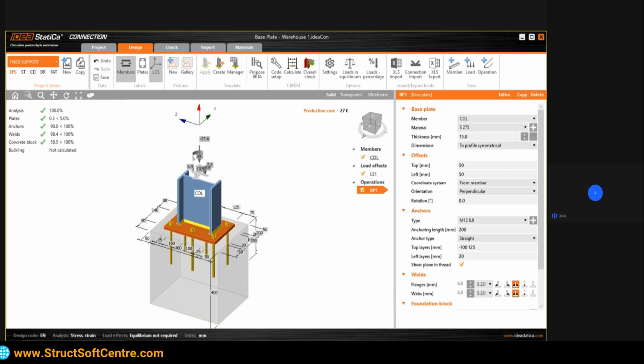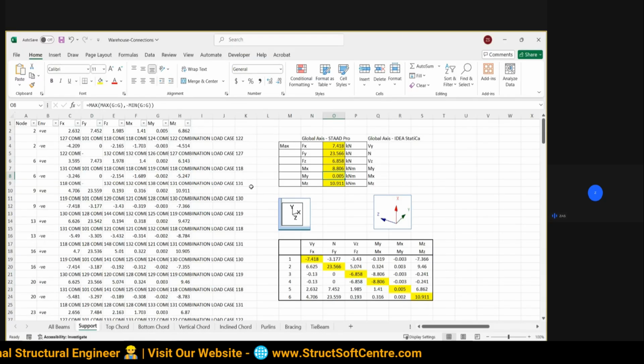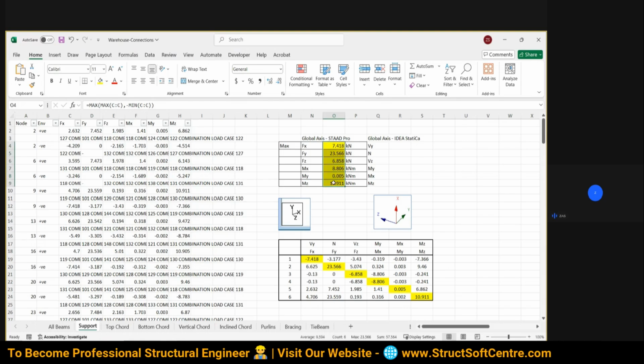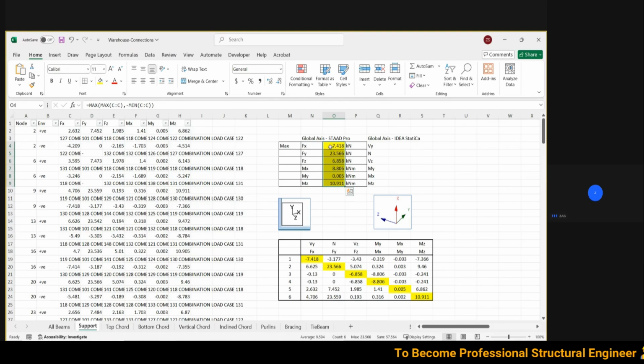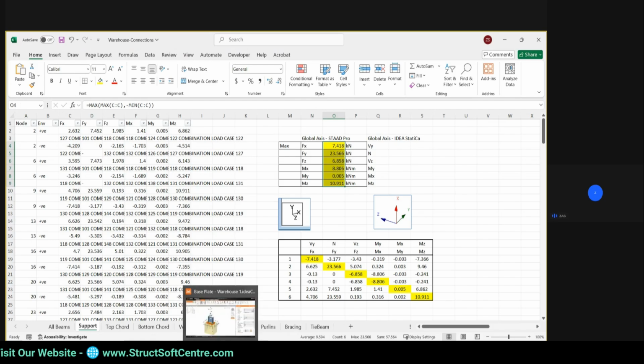You don't have to do this for each support. This Excel you have, in this Excel, what I have done, I have already taken the maximum forces from all the supports. So you don't have to do this for each and every support. Here, what values you are having, these are the maximum values in all your supports. So in any case, we are being very conservative and we are only having one type of base plate for all the columns. So let me show you.